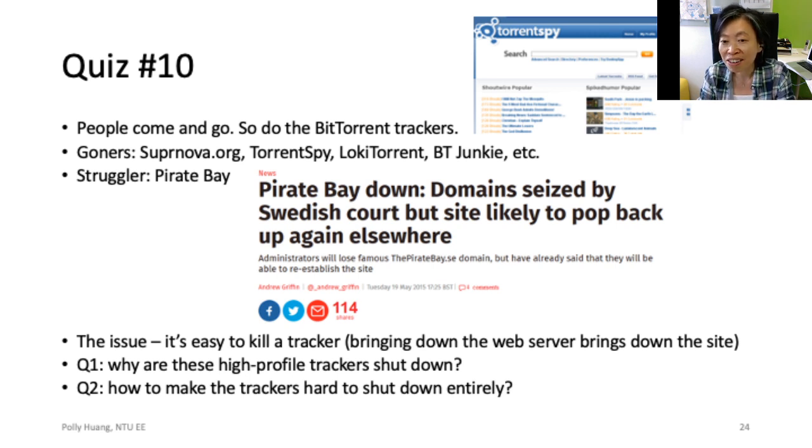Q1 there is to ask, why are these high-profile trackers being shut down all the time? Some organizations are constantly shutting down these trackers. Let me give you a few examples. Peers come and go, but BitTorrent trackers also come and go. Some of the very high-profile trackers are already gone, like TorrentSpy, LokiTorrent, BT Jungle, BTJunkie. The maintainers of these high-profile tracker sites eventually gave up. But there's one called Pirate Bay, which is still struggling. It was down and back and down and back and down and back.